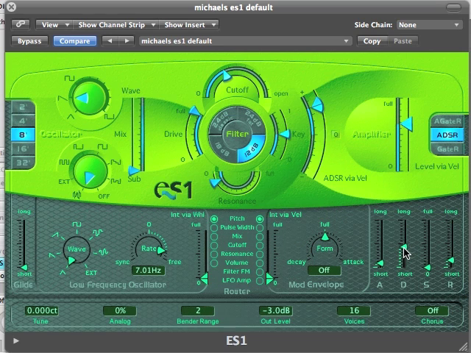So that's a couple of sounds that you can get just using noise here from the sub-oscillator with the appropriate envelope and tuning the filter.